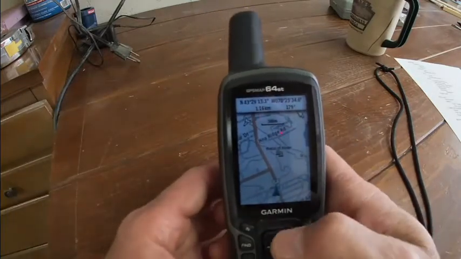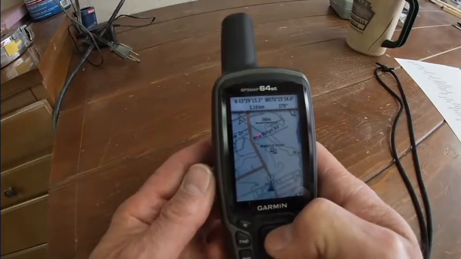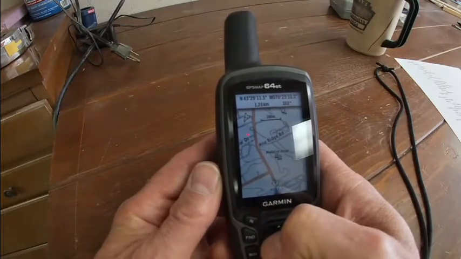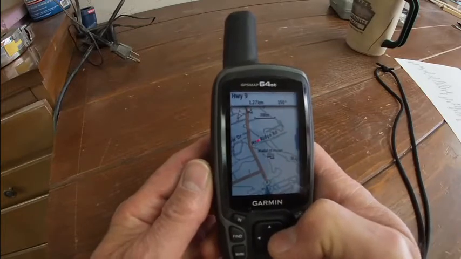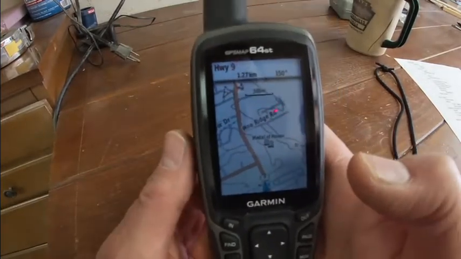So if it's just something really simple, you're on a trail and you want to see where the road is, and you run the arrow up and put it on the road, then right now you've got a bearing and distance to wherever that arrow is.